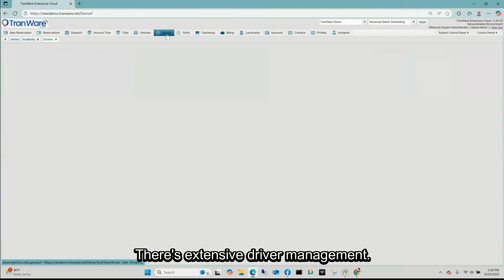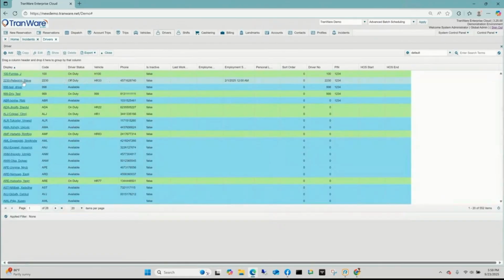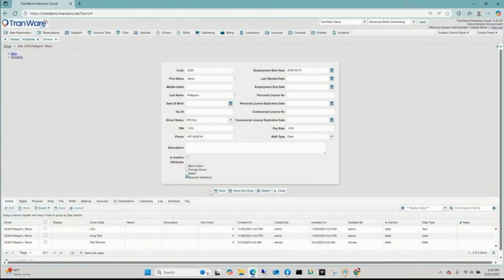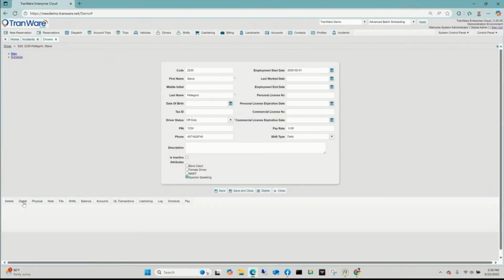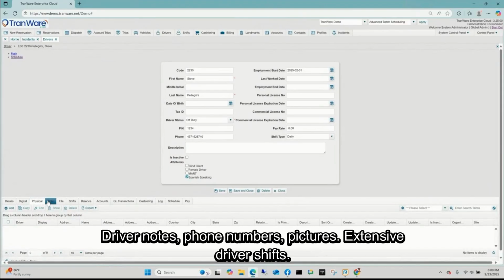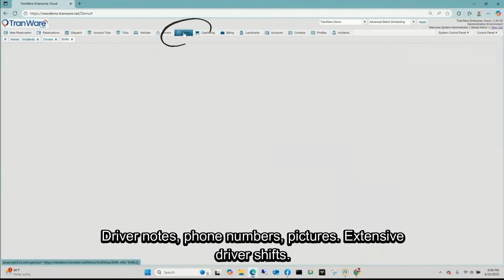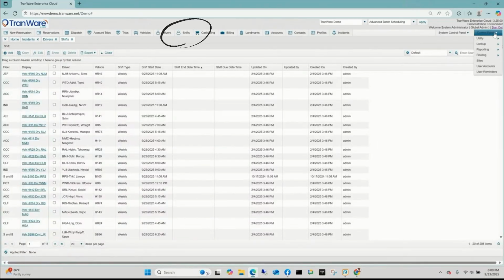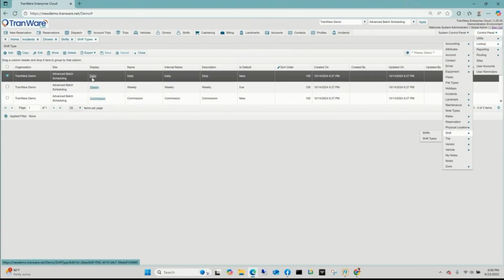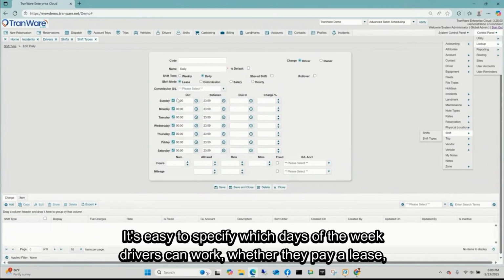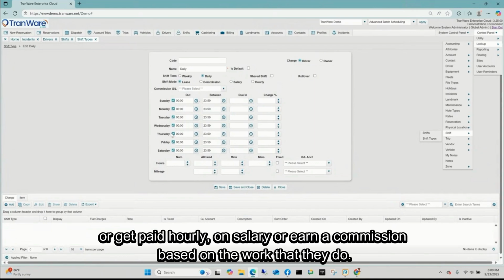There's extensive driver management. Driver notes, phone numbers, pictures. Extensive driver shifts. It's easy to specify which days of the week drivers can work, whether they pay a lease or get paid hourly, on salary, or earn a commission based on the work that they do.